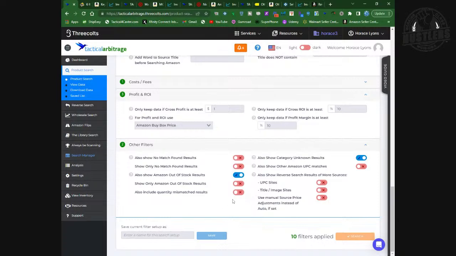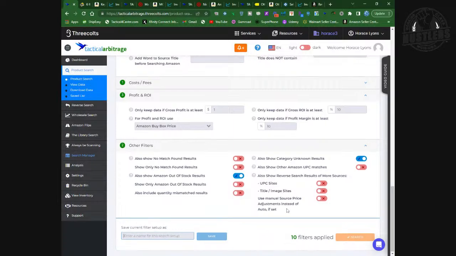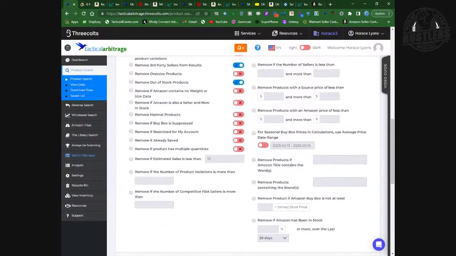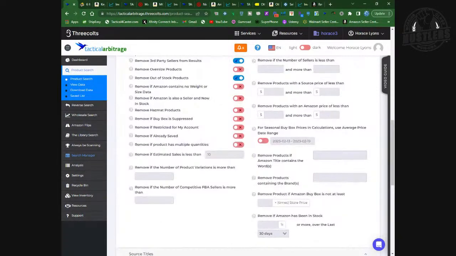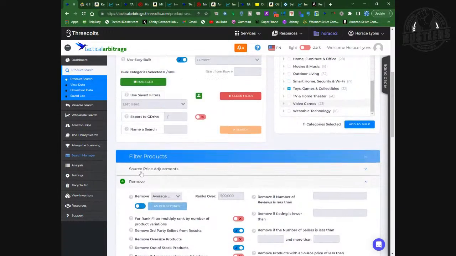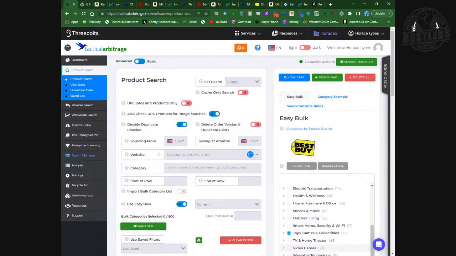Now, once you set everything up, and as you can see down here, I've got 10 filters total applied. You could actually name this search. And then instead of having to click on all of this stuff, it's already done. But by default, whenever you come out to start a search, it's going to autofill with whatever you had in the last search that you did. So that pretty much covers how to do a product search.